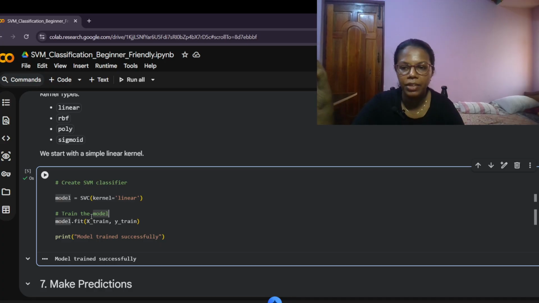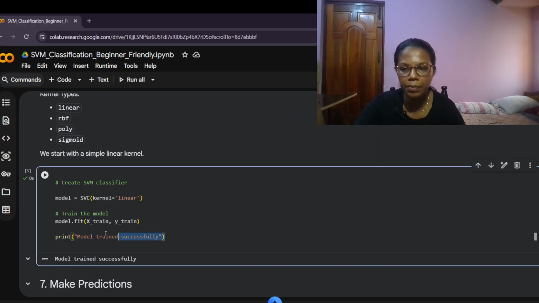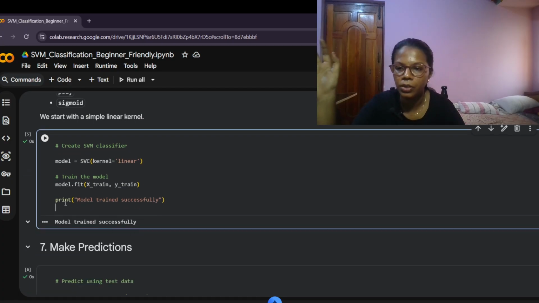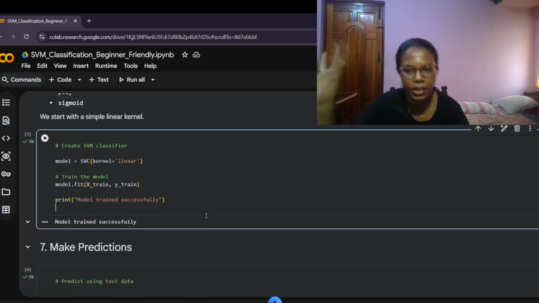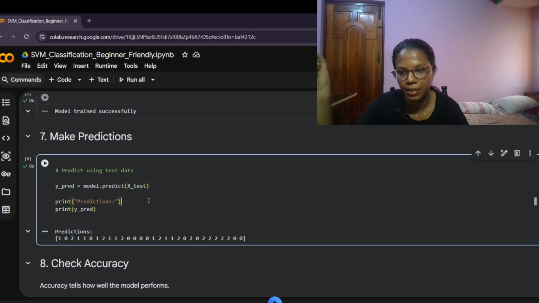Followed by that, I'll be giving model.fit(X_train, y_train), which means I'm training my model here. Then I'm printing something to confirm these steps are completed. So here I'm giving a printing statement like 'model trained successfully'. For confirmation, I could use this printing statement.